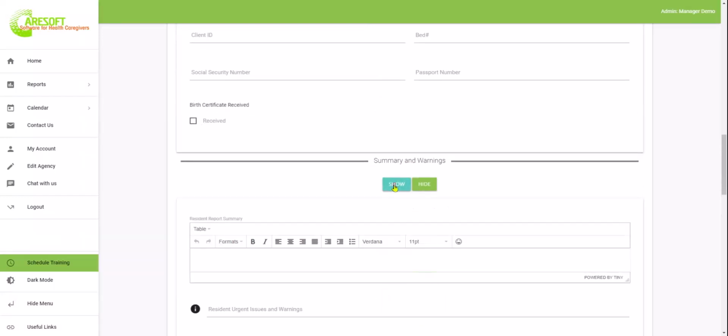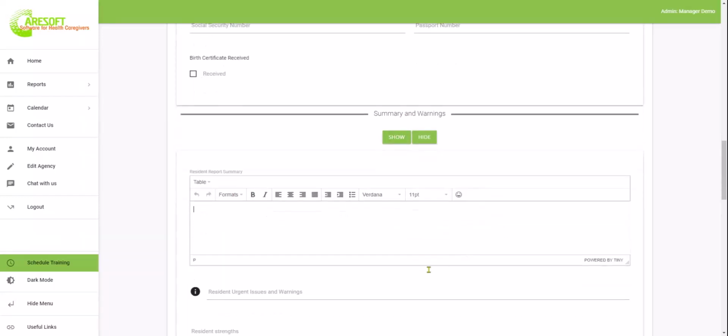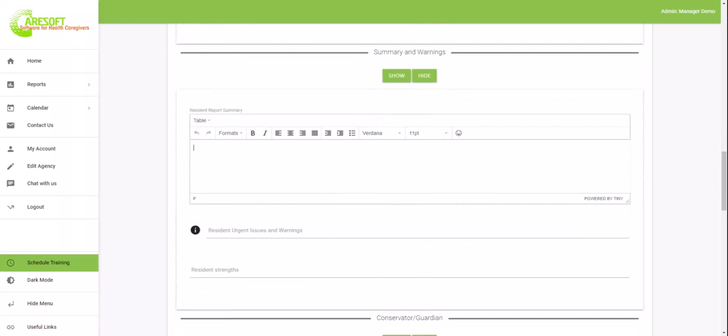Summary and warnings. So as you can see here, this is where you would enter that summary information about the client. This is typically what you might put on an ISP or IPP report or treatment plan. You'd want to dump all of that data into here. Sometimes you may copy it from a Word doc or something else. And that's important because this will be used in some of our reports and our treatment plan reports, etc.